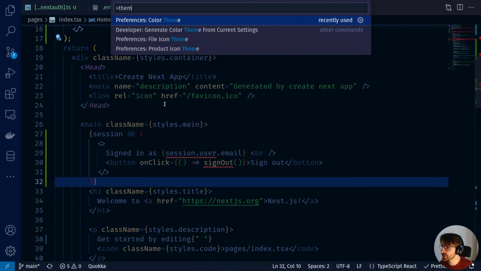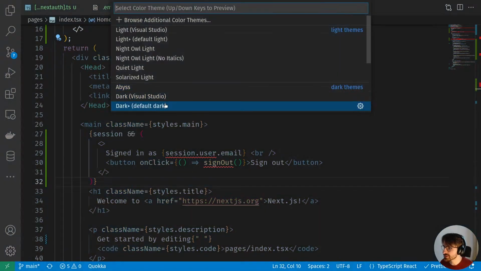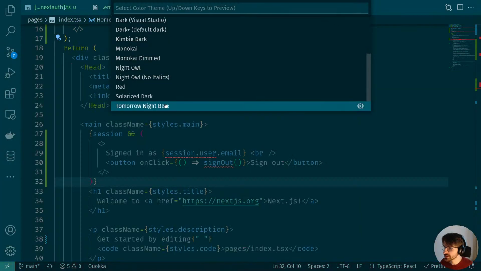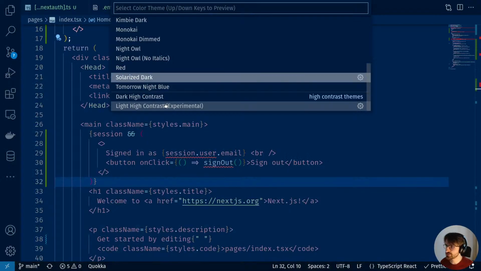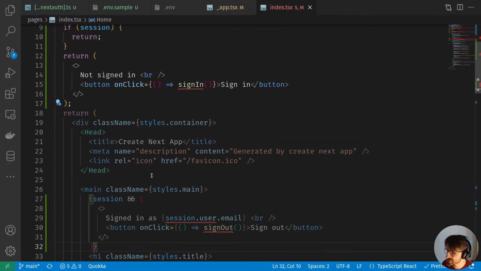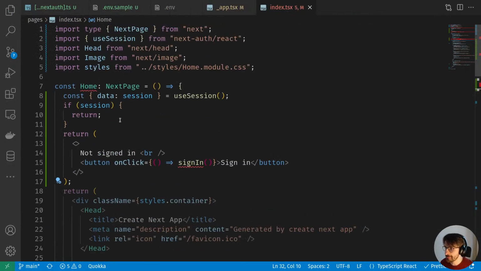I think my theme is a bit hard to see. Oh, sorry about that. I think I'll just keep Dark+ because I was having a hard time seeing.